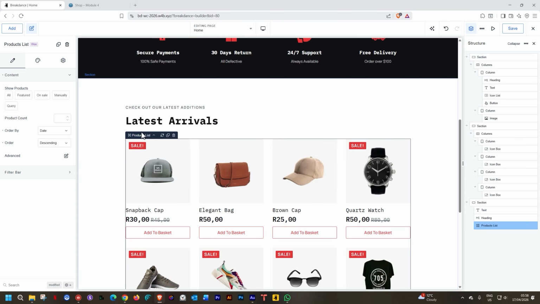What is the rule about these list elements? They always come in chronological order from the newest to the oldest. And that is done by this order, which is descending. Descending is latest first, or newest first, and oldest last. Yes. That means the snapback cap is our latest one.